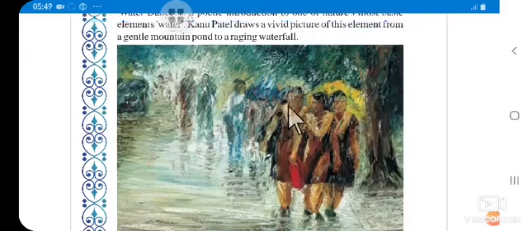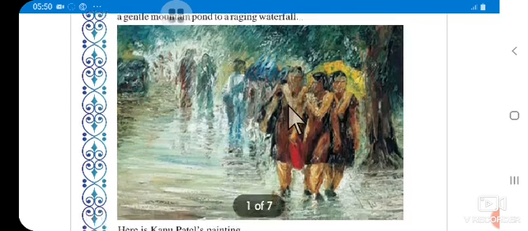In this painting by a renowned artist, Kanu Patel, we find a picture of heavy rain. You can see that heavy rain is shown in this picture. In spite of the heavy rain, the schoolgirls seem to be indifferent to the rain, as if they were enjoying the showers. Other people coming after them are also not in a hurry to protect themselves from the rain.